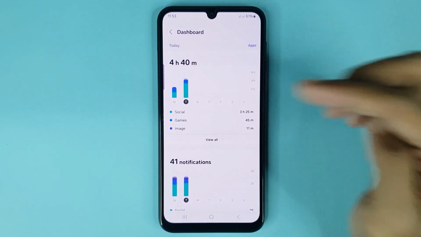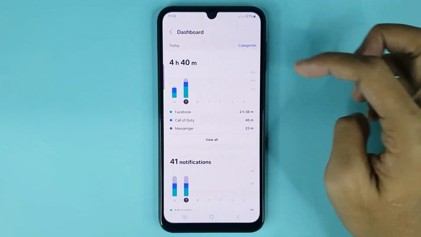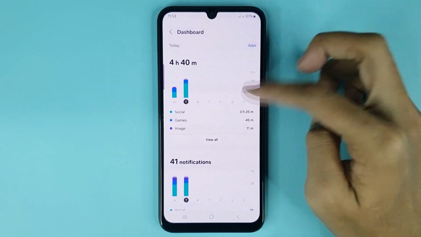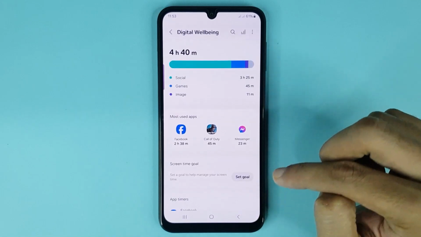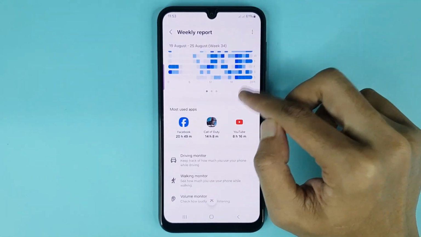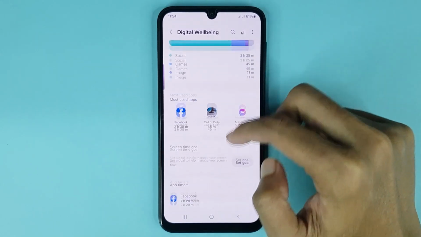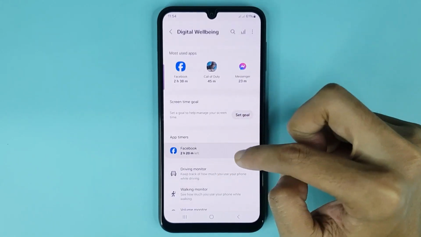If you want to see app details, just tap on apps and here it is. If you tap on categories, here it is. Now if you go back and then tap on this icon, from here you can check your weekly screen time details. Now if you go back again, from here you can set timers for any app.